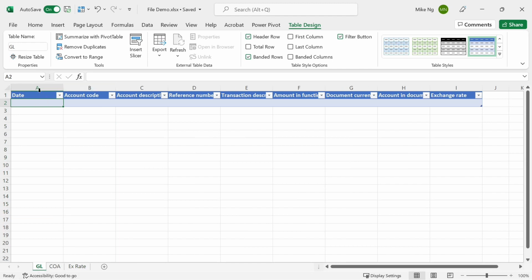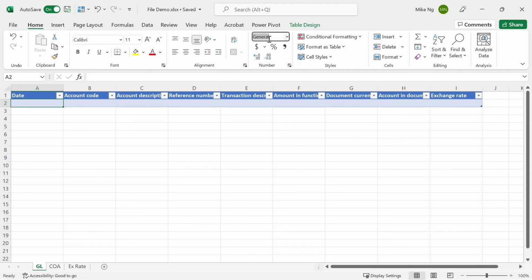Now, go back to the ledger. To enhance user experience, let's do a few settings. First, number format. The date column should be in the date format. GL account, reference number, transaction descriptions, and document currency should be in the text form. I skip the account description on purpose because I will be adding a function to this cell later. Apply comma style to the amount and exchange rate. But for the exchange rate, I will usually add a few more decimal points. Enter a sample entry before we enter the formulas.